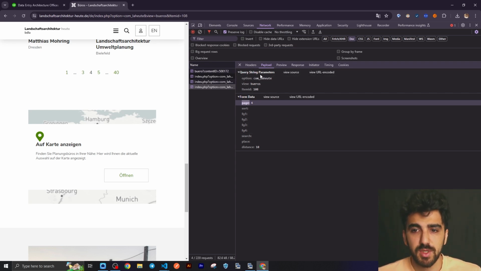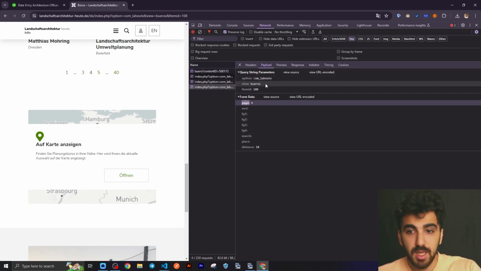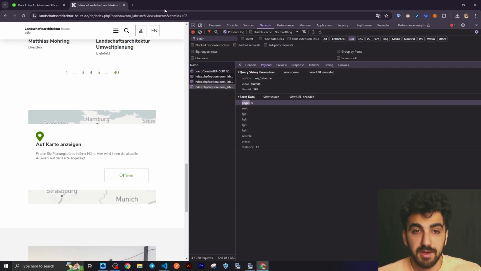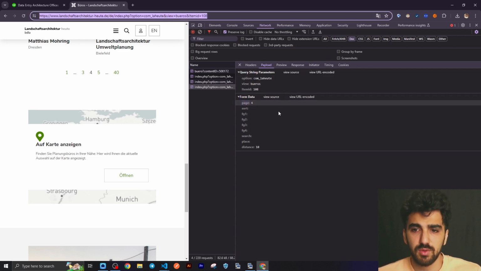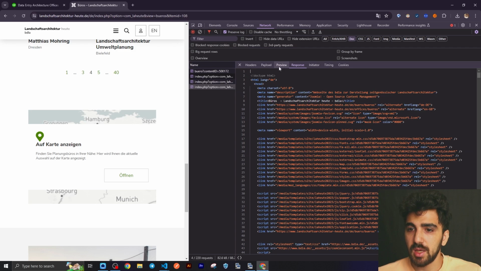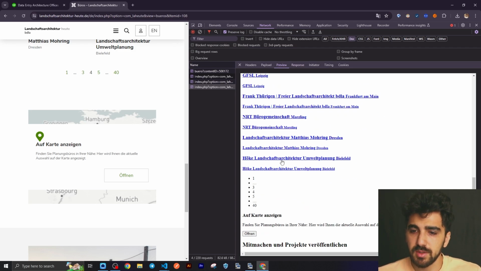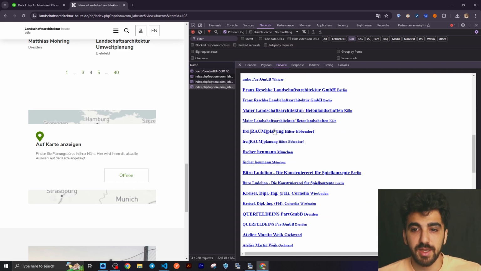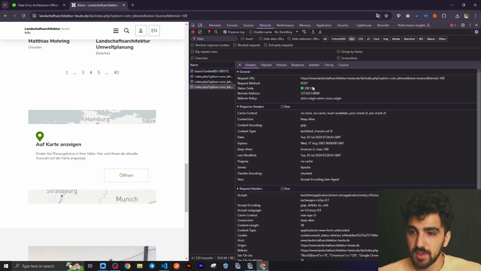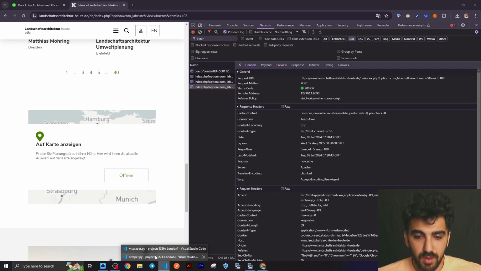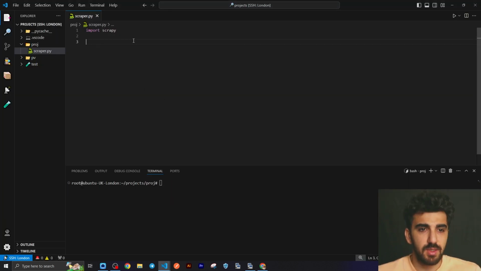And also there is a query string parameters, and I found that we already have them in our URL, so we don't need to even send them. And here it is, the response. So we can simply parse this information, grab the URL, and I will write a new function to parse the data that we want. So let's code. Let's create our spider.